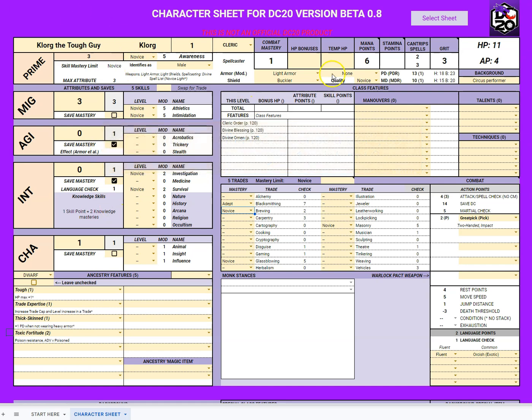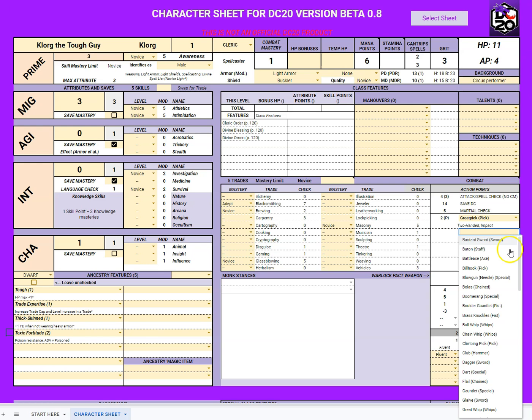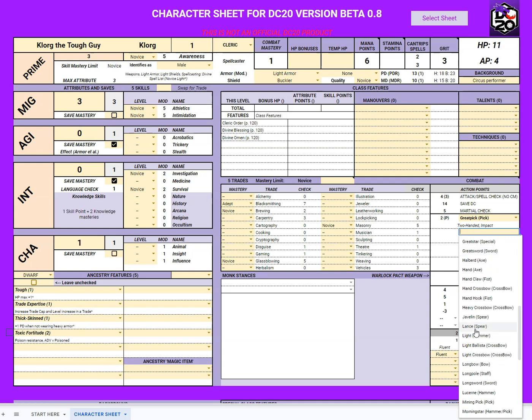Okay, so that's all that needs to be done for that part of the sheet. Let's give this cleric a different weapon, and we'll go with a... what's a good one? Oh my goodness. There's so many to choose from.